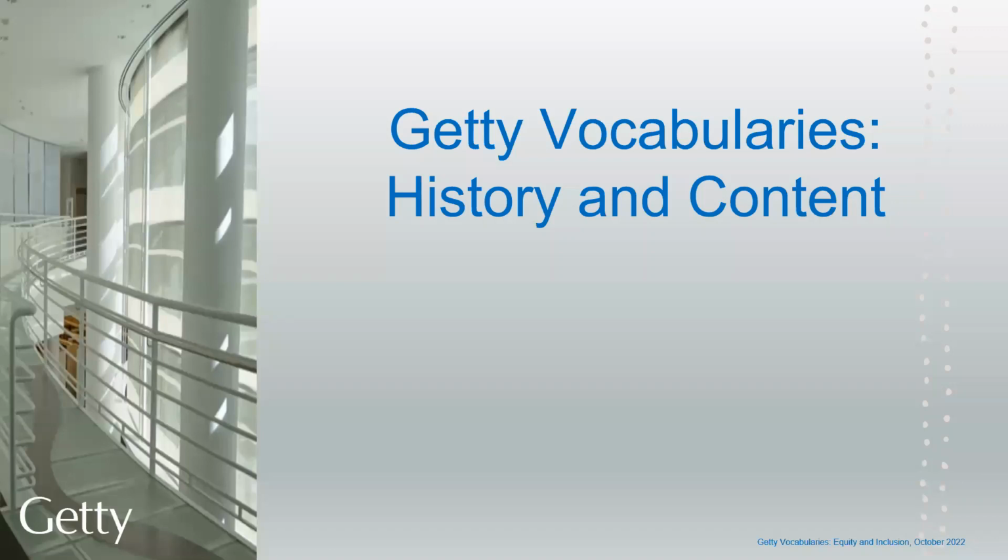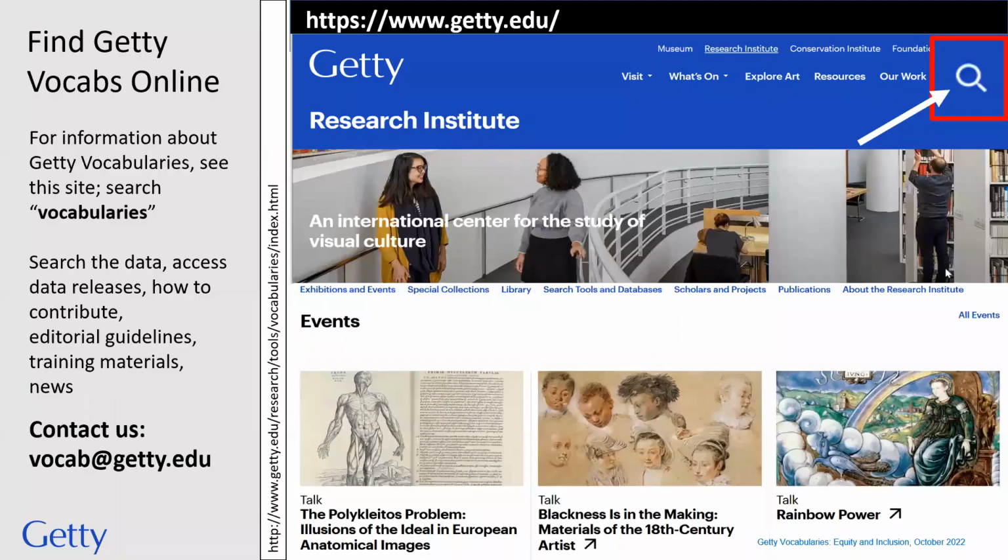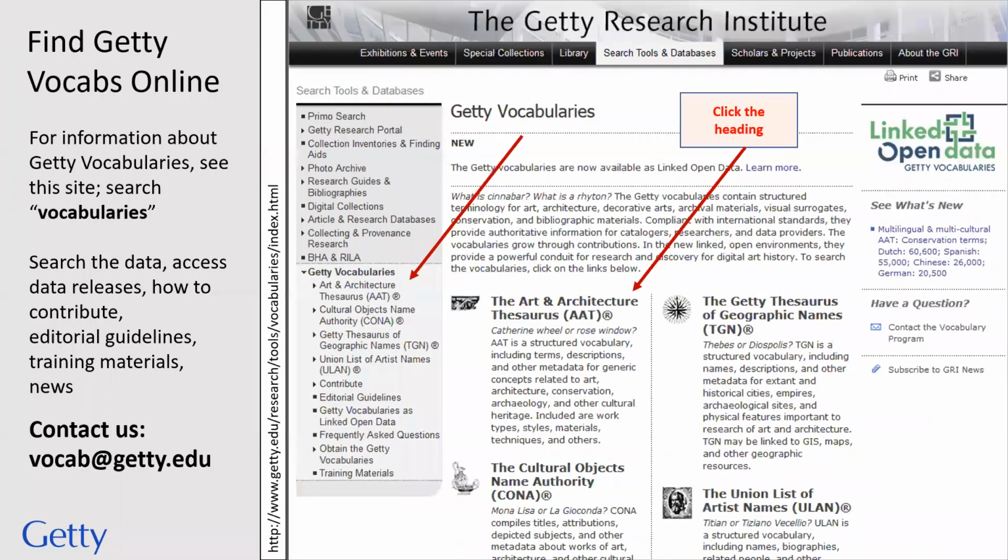So first, let me give you some history about the content of the Getty vocabularies. To find out information about the vocabularies, go to any page on the Getty site, click on a search box, and look for vocabularies. Among the results will be this page. In the left-hand navigation, you can search the data, get access to the data releases, find out how to contribute, see our voluminous editorial guidelines and training materials and news.